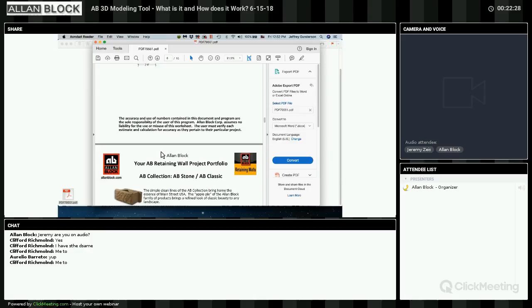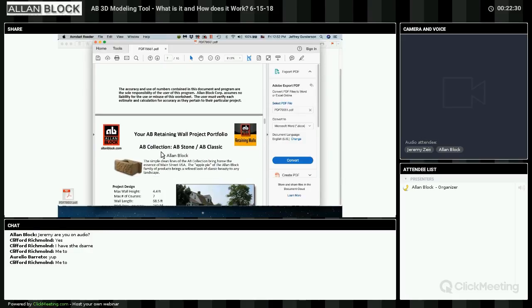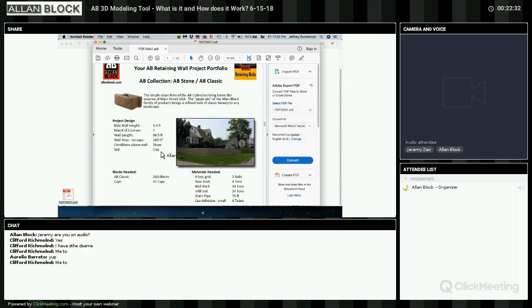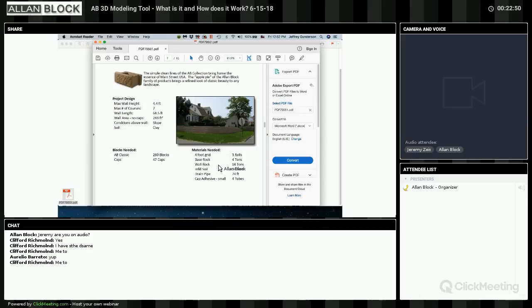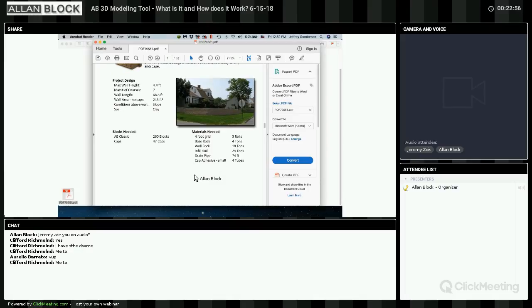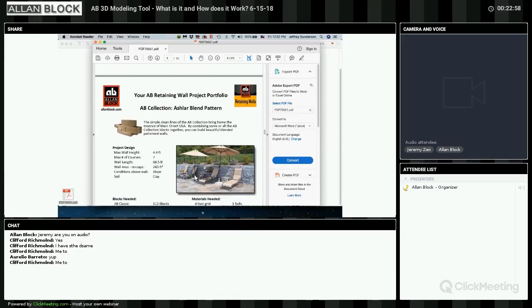And then I didn't ask what retaining wall block we wanted to use, so what this program does, it sends you back an estimate for each one of our collections. So the first one is an 80 Stones or an 80 Classic. It'll tell you how many blocks were used, how many caps, 4-foot grid base, how much wall rock, base rock, infill, all that information is all here for you. And it does it for the Abbey or Ashlar pattern as well.